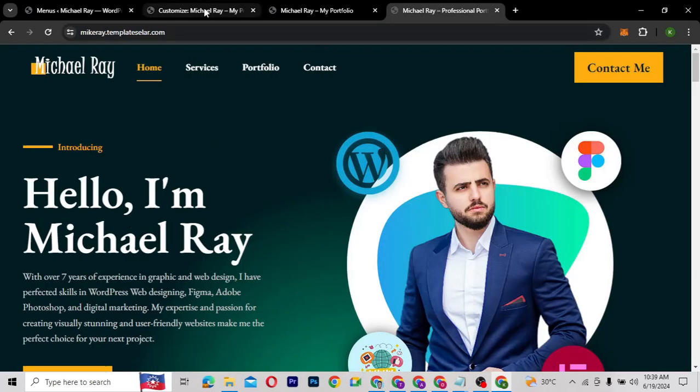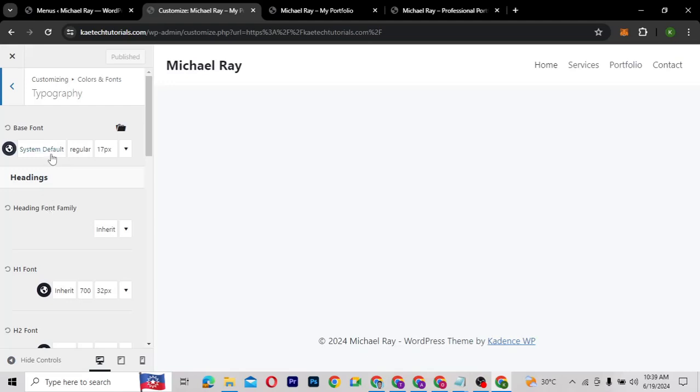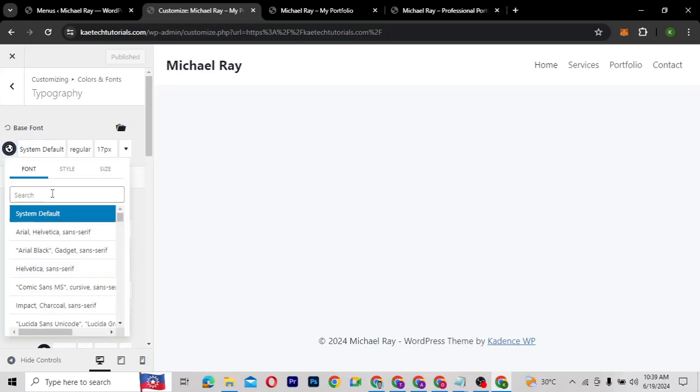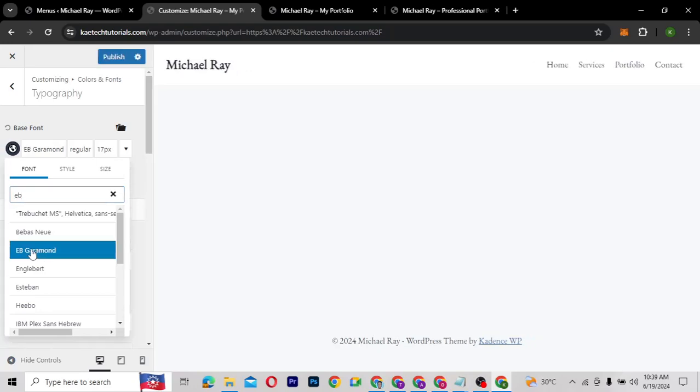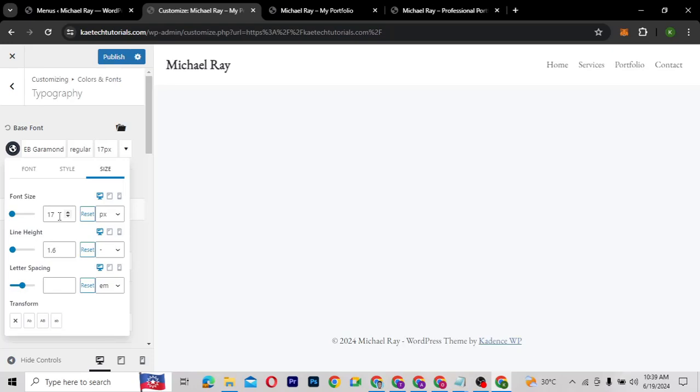Now I'm going to go over here and then click on this particular one, that is the system font over here. Now I'm going to search for EB, is it Garamond? Yeah, so Garamond, this is what I'm going to use. Okay, so as you can see, this EB Garamond, and this is what I'm going to use. Now of course you can choose any kind of font, but this is basically what I'm going to use. And then I'll increase this one to either 18 or 19 depending on how I see it.